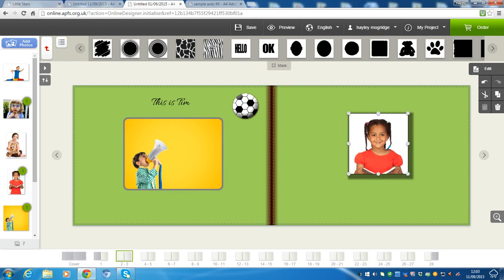As well as this, you can do like a masking effect. So I can click and put something over the top, like this. Well, I think I'll try this one. So there's just lots of things that you can use.